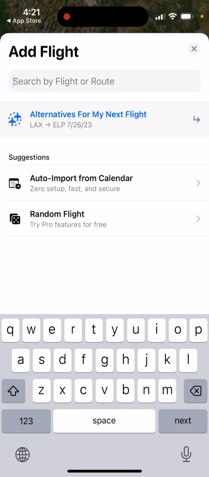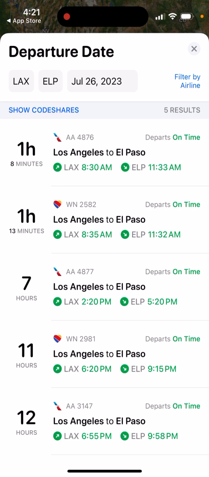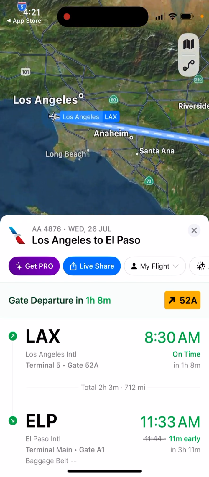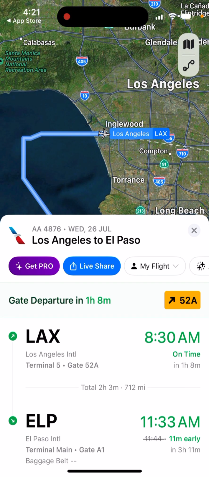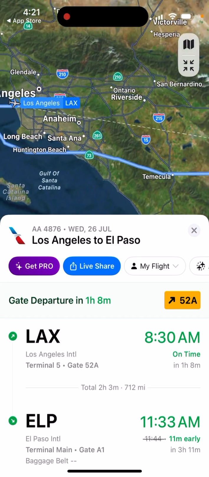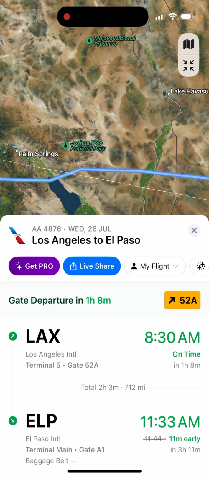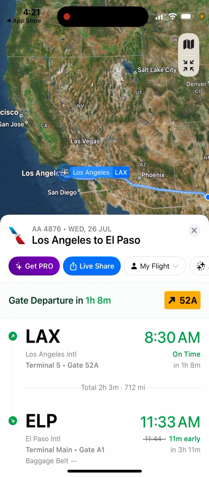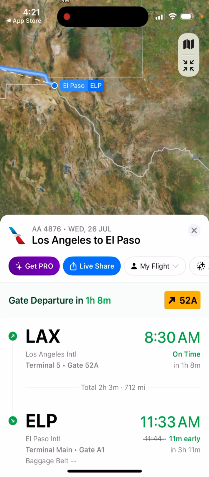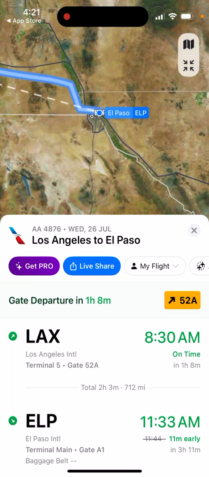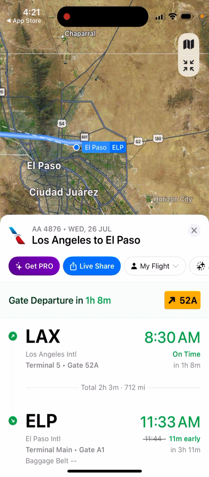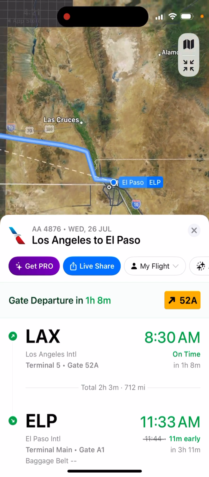And then you can just find it like this, and then you can select the flight, so then you can just see the status, for example. So it's a pretty cool app. As you can see, this is how it looks like. And so that's what it is.